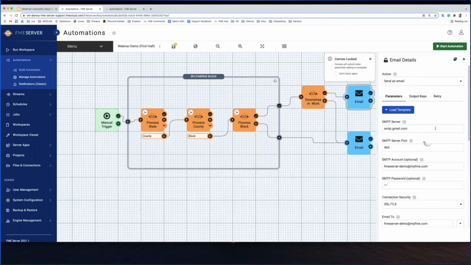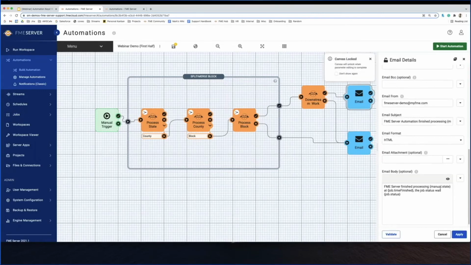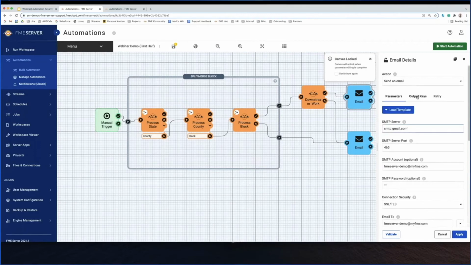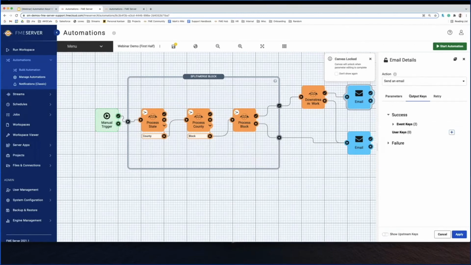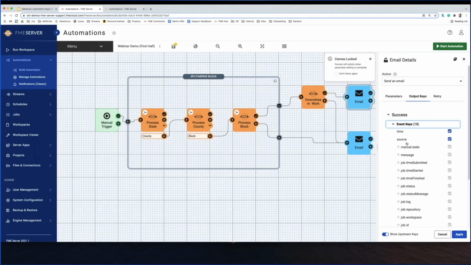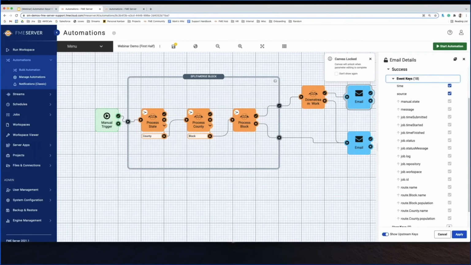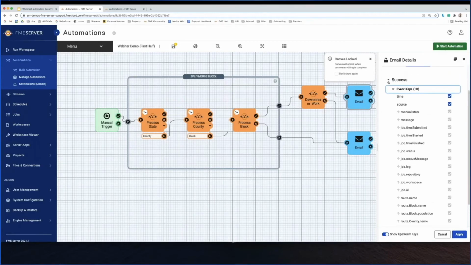A quick tip when it comes to customizing your email body or subject, or whatever key or parameter you're using your keys in: you have the ability to see all the keys that you have access to by going over to your output keys, and at the bottom you'll see show upstream keys. You can turn that on and you'll notice that event keys has jumped up from 2 to 18. You can see all those keys that are coming from upstream and that this action has access to. So that's a good central place to look at all the information that's coming into this action that you can use.